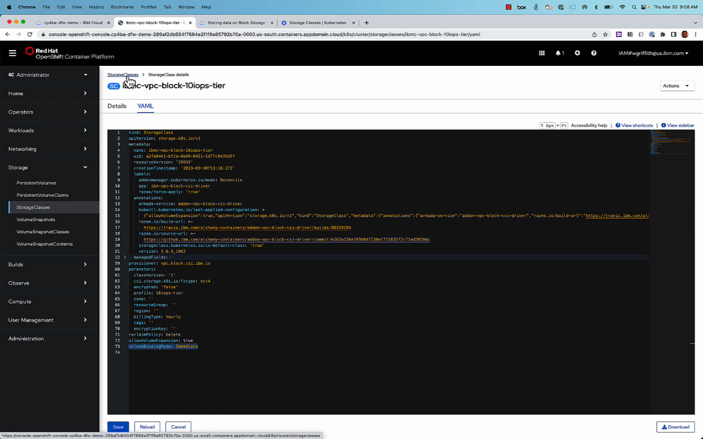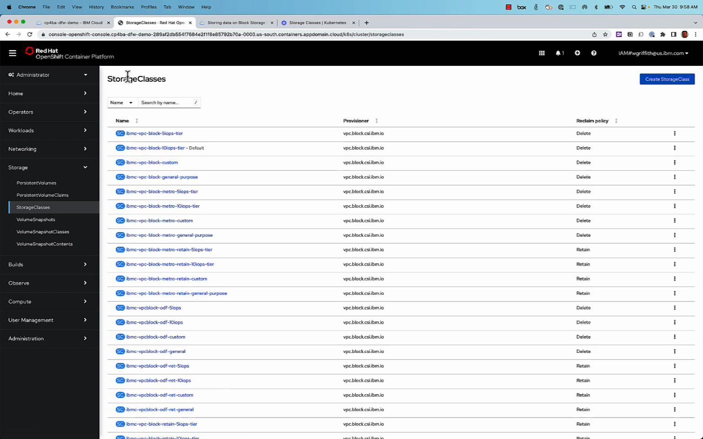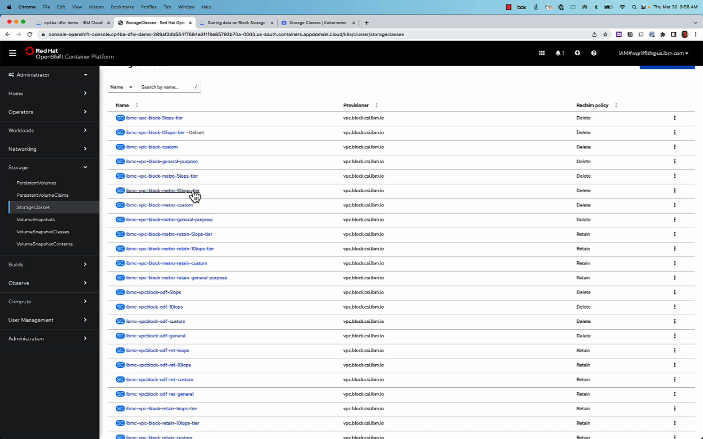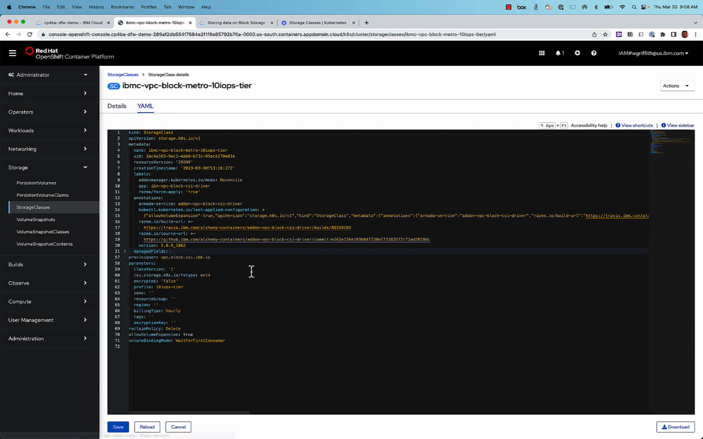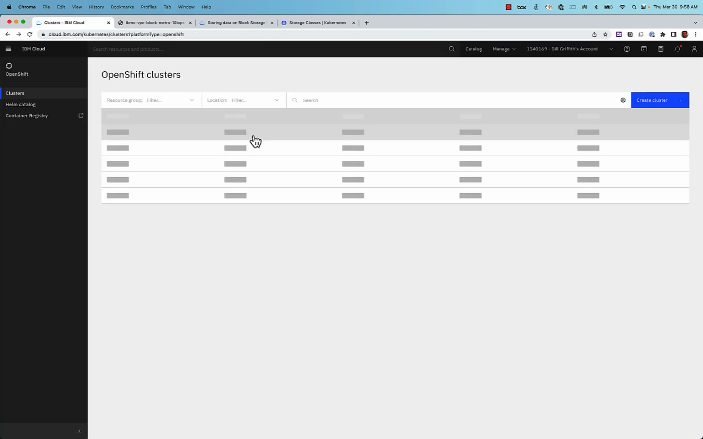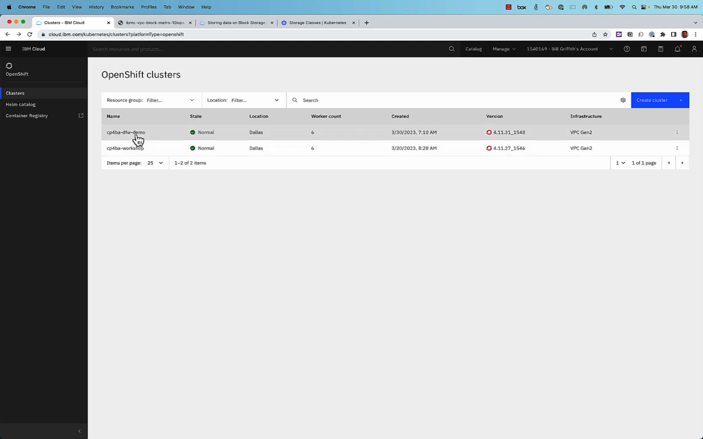It's fine in a single availability zone, but not so much in your MZR. So IBM by default chooses this one for you, and you see it right here. Okay, so let's go back and leave that as our backing store.